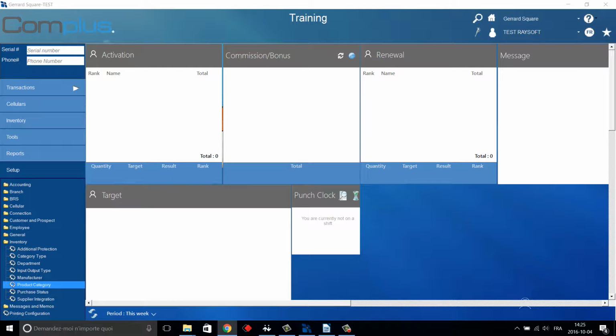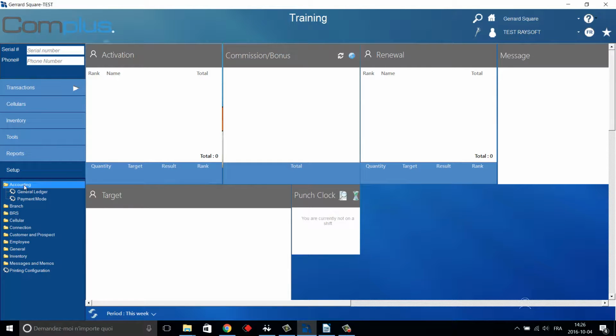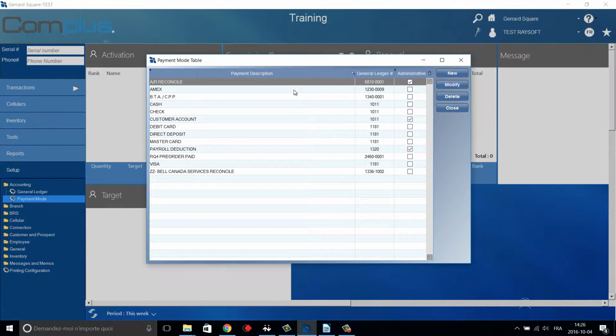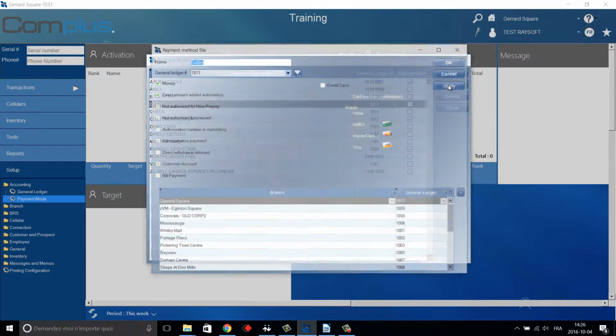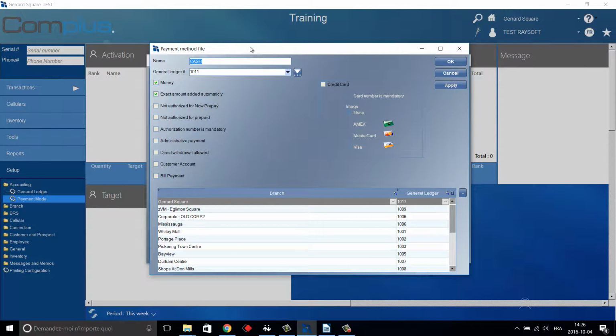In Complus, you can manage several payment modes, and of course you need to assign some general ledger to them. You need to go into the Setup section, click on the Accounting, and click on Payment Mode. This is where you're going to find all the payment mode in your Complus. Let's select Cash and click on Modify to have some details about this payment method.